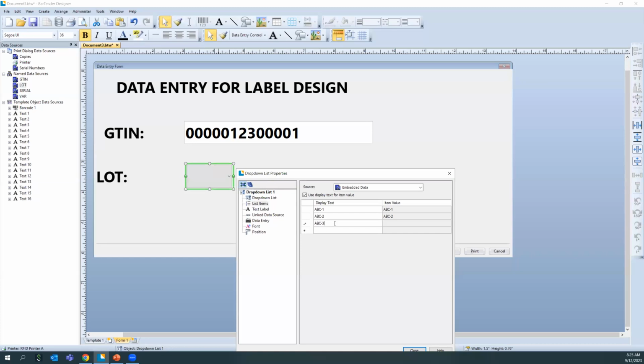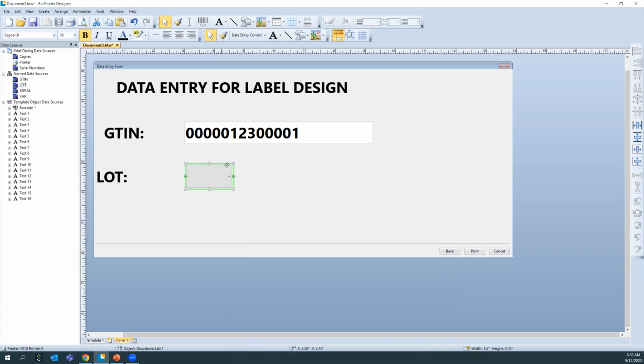ABC-3. Perfect. So we now have a lot. We're doing another one just for kicks. We'll do ABCN and -4. Get another variation in there. It's totally fine. So now we know this is going to bring a drop down with those variables, and then I'm dragging in the lot.